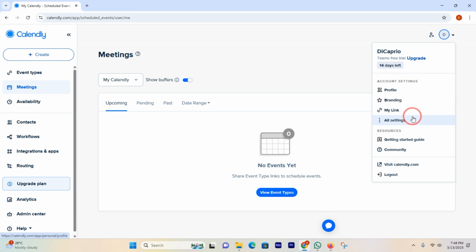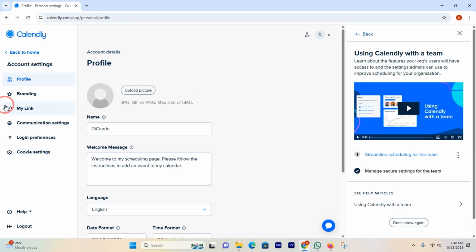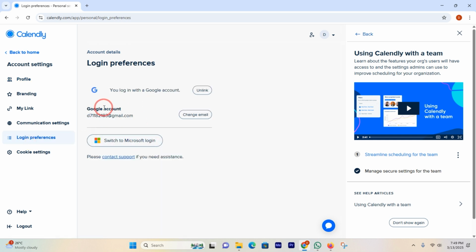If I click on the option settings, here I can see branding, my link, communication, login preferences. Even if I click on the option login preferences, I can see my Google account and the Microsoft login. And as I said, in the new update Calendly removed the feature of connecting it with Apple. And maybe in the future they will allow connecting with iCloud again. But for now, it's impossible.